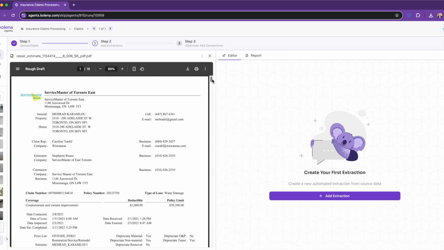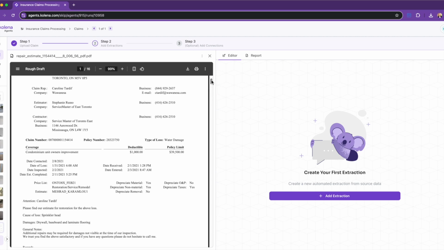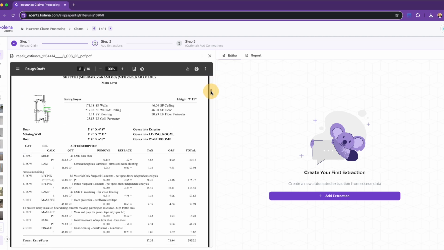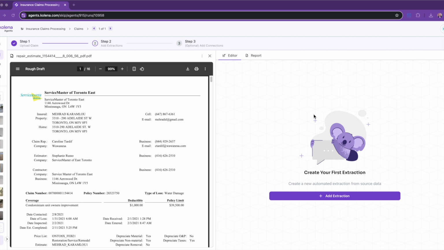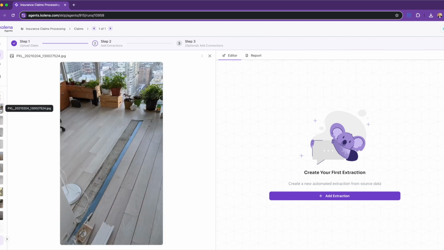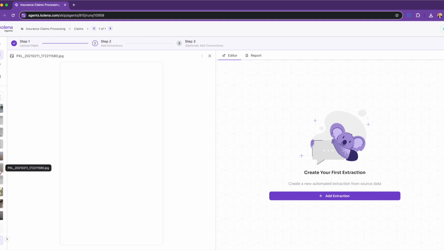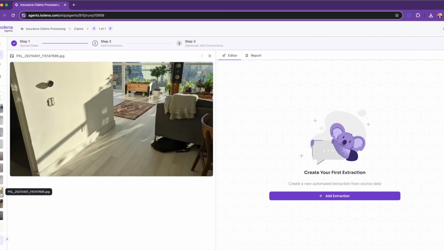Here's the claims document. So this was submitted for a water damage claim in a household, and we can see that the document includes details about each room and the type of repairs. If you're somebody who's processing this claim, you might take a look at whatever is the appropriate policy. In this case, this is the policy document that's relevant. And we have also been provided with some photos of the damage as well as the repairs afterwards.